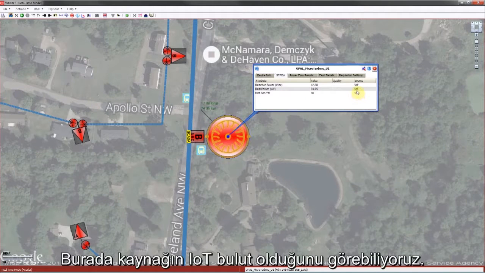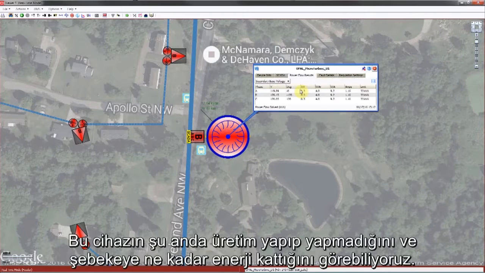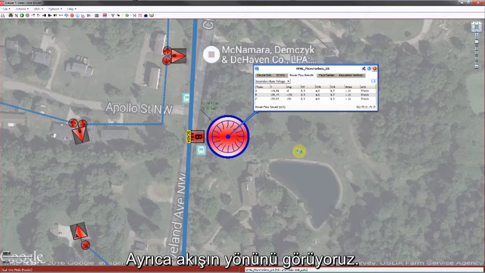Here we see that the source is the IoT cloud, where traditionally this type of device would have to be configured into a historic SCADA system. We can see if this device is currently producing and how much energy it's injecting into the grid. So here we can see the direction of flow.